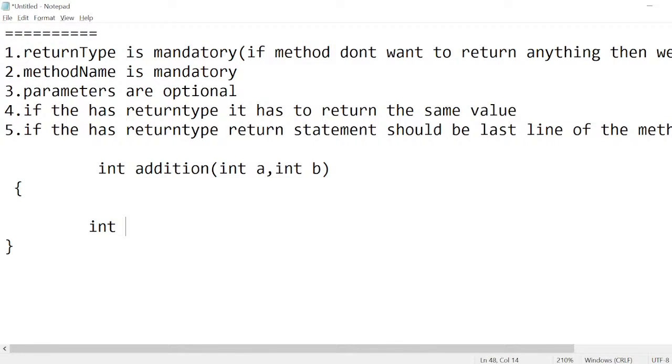The second way you can do like this: I'm taking the numbers into sum equal to a plus b, and now I can return sum. So you can write in two steps, or instead of two steps, you can write directly in one step also. The whole purpose is the same. This is with respect to integer.